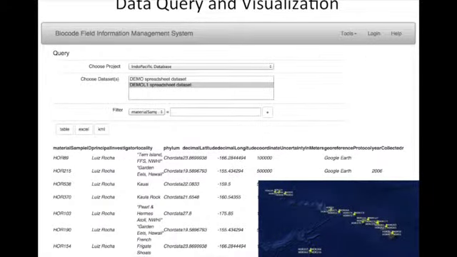Finally, once the data is loaded, each project has a set of data sets which have been loaded. And in this example, you can see that the project is Indo-Pacific database, and there's two spreadsheet data sets loaded. One is called Demo, and another one called Demo L1. These are just demonstration data sets which I've loaded for the purposes of this demonstration.